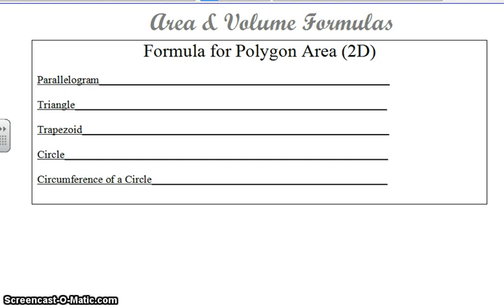Here we go. Ready? Area of a parallelogram. A equals BH. Good. Area of a triangle. A equals BH over 2. Good. Or 1/2 of base times height. Area of a trapezoid. A equals base 1 plus base 2, H over 2. Good. 1/2 of base 1 plus base 2 times height. Or base 1 plus base 2 in parentheses times height over 2. Good.